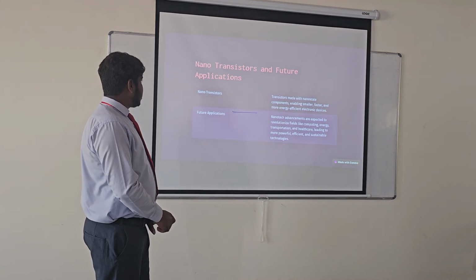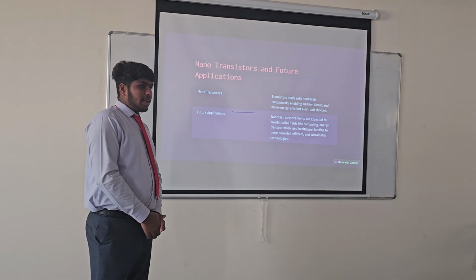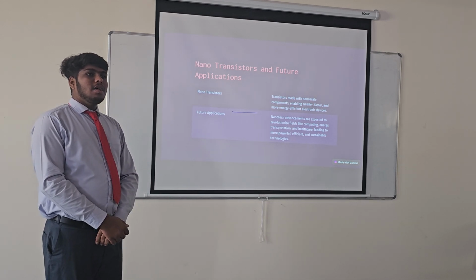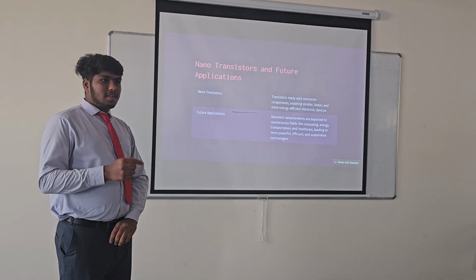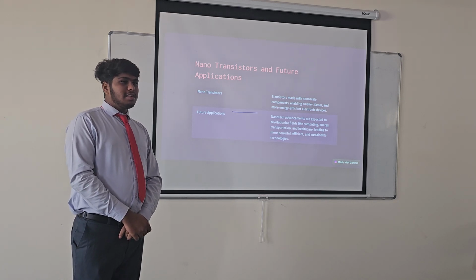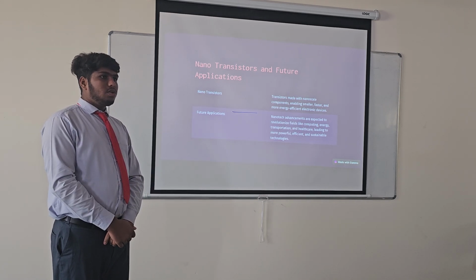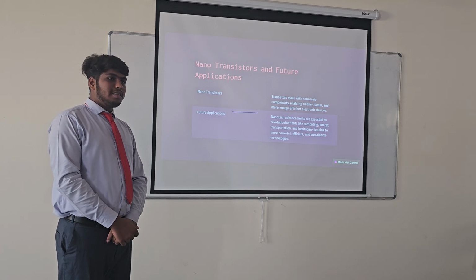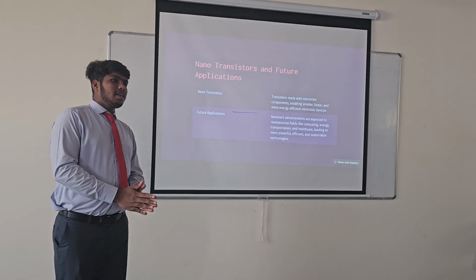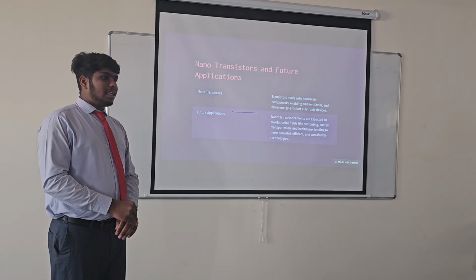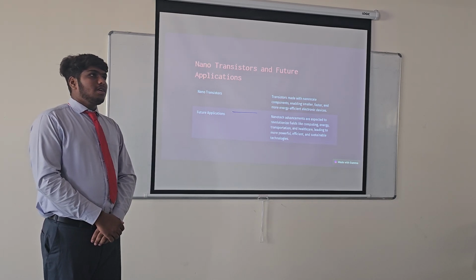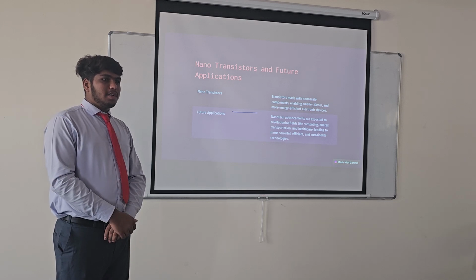So, nanotransistors and future applications. In computers of the 1980s and 1990s, we could only find chipsets the size of 3 to 4 inches, and transistors were some 2 to 3 micrometers in size. But transistors are something which keep turning off, turning on, transmitting the signals. So the size has now been reduced to somewhere around 3 to 4 nanometers.